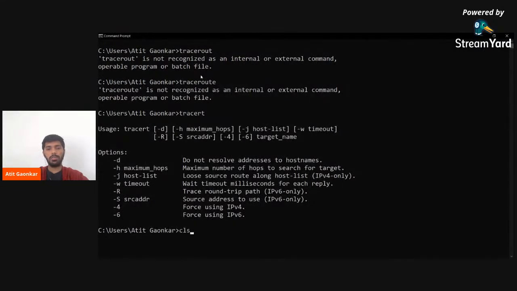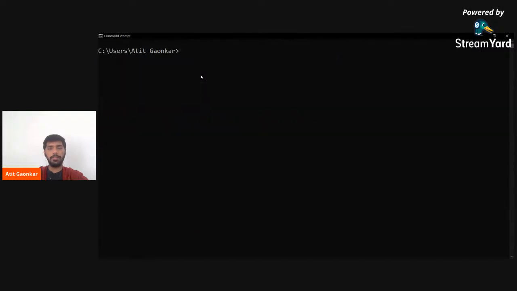Okay, so it is traceroute. Traceroute is a tool which allows you to understand how a packet hops from one machine to another, and it displays some information about each machine. So let us try how it goes from my machine to 8.8.8.8.